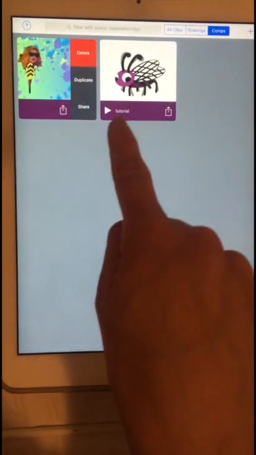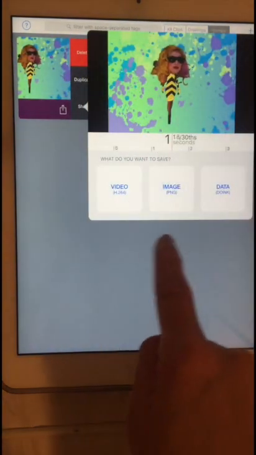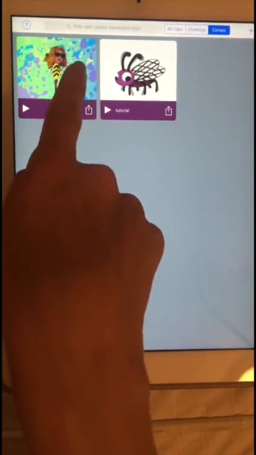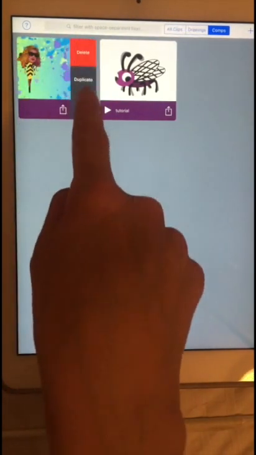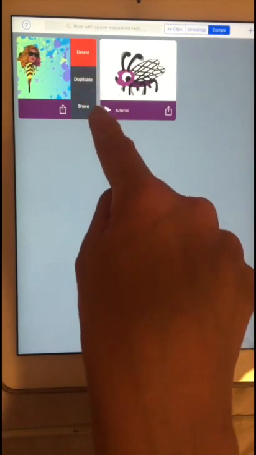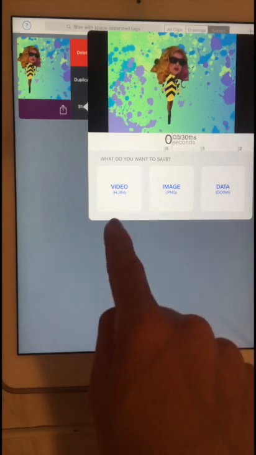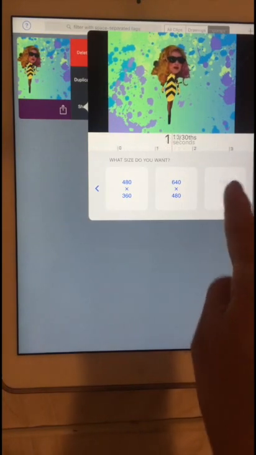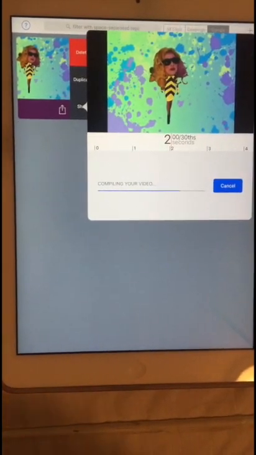So what we're actually going to do is share it. So let me take a step back. From the gallery, you're going to slide that little guy over, and you have 3 options. Don't delete it. You don't need to duplicate it. We're just going to hit share. And we want to save it as a video file. And we can do the biggest one, that's fine. So now it's compiling our video. It'll take a second to save, and then it will save it in the photo library.